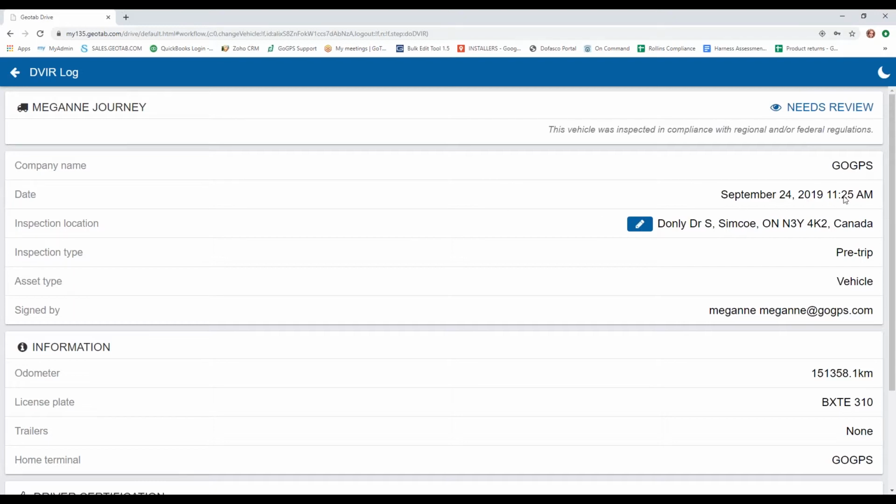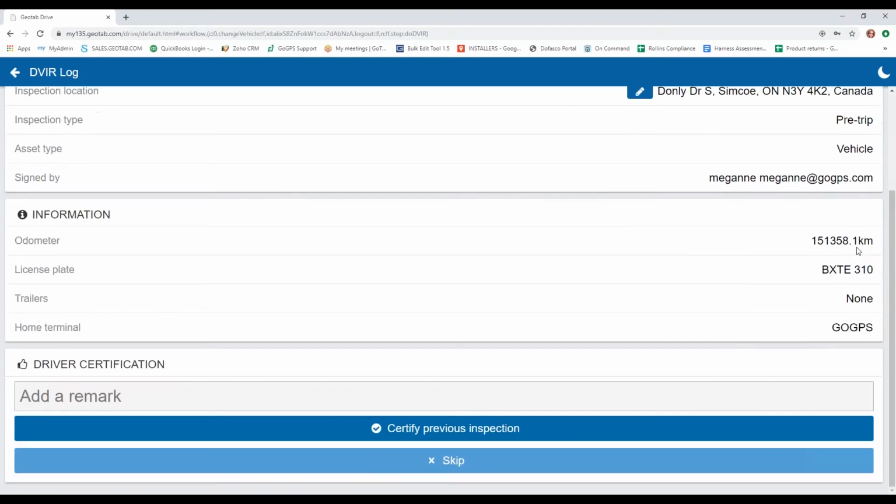It'll say the date of the last inspection and the time, where the inspection was completed, the type of inspection, the type of vehicle, so whether it's a vehicle or a trailer or even a tractor, it could be any of those options, and then it was signed off by myself. Now, it could be that another user did the previous inspection, and it would say their name and their user login name. Okay. It also pulls out the odometer information with the license plate, trailer number, if there was any, and then again, my home terminal.